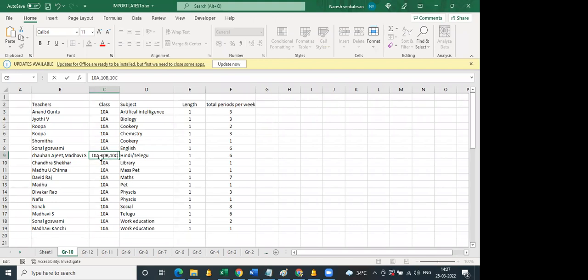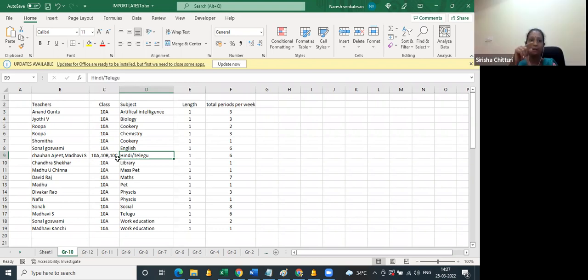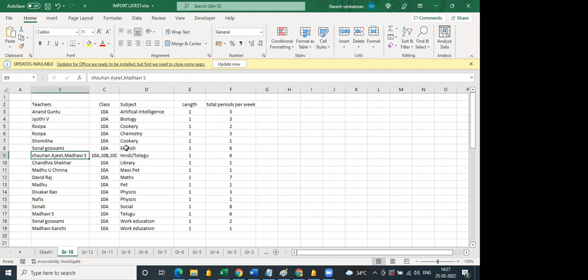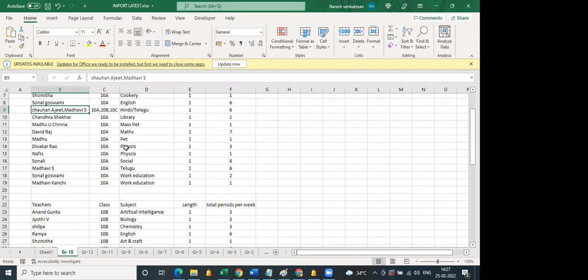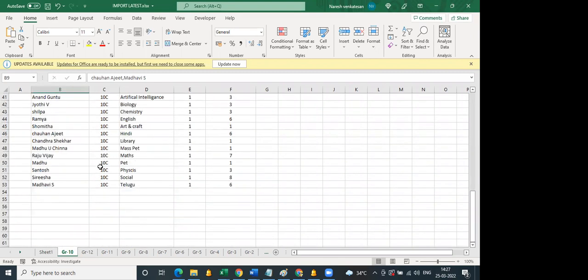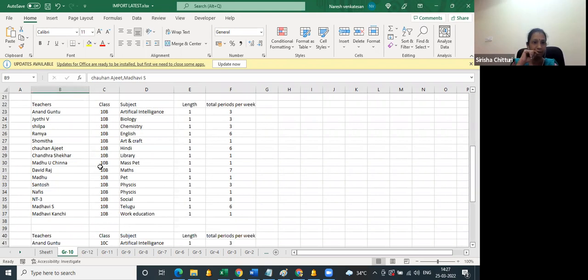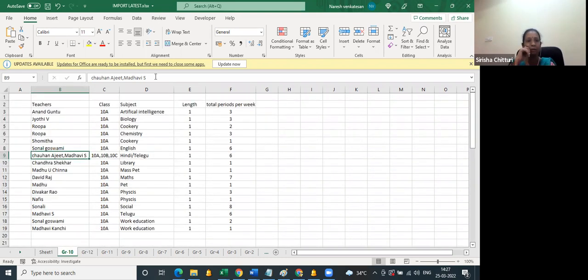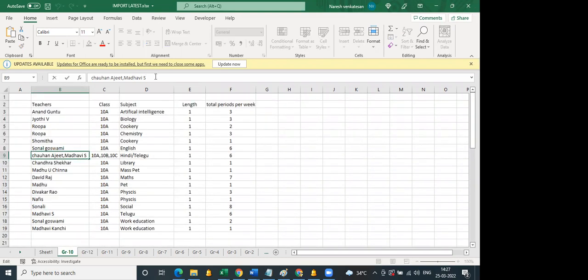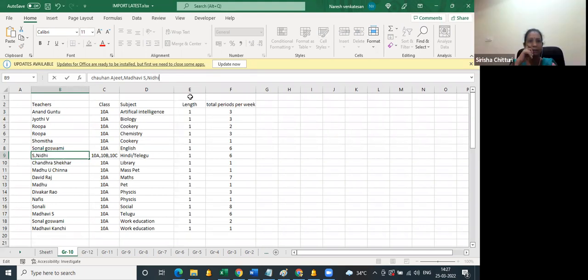So which means that 3 classes are joined with 2 teachers for Hindi and Telugu. We should have another teacher. Can you please add the name there, please? Which Nidhi? Nidhi, comma Nidhi. Just a moment. But I don't think he has given that name. Okay, fine. But we can enter, not a problem. We can enter, right? Nidhi, is it? Yeah, Nidhi. Okay.